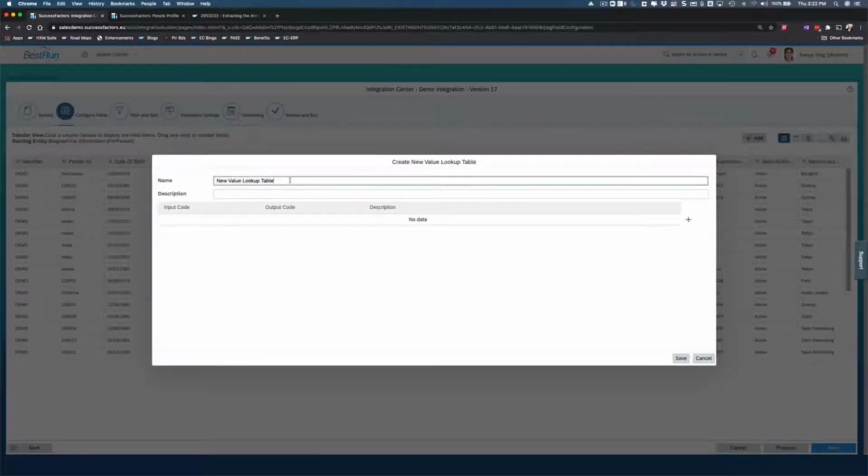So I'm just going to add in a new lookup table. I'm going to call it gender. All I have to do here is put in the input code, and then I can put in the output code. If I need a description for some reason, I can do that.